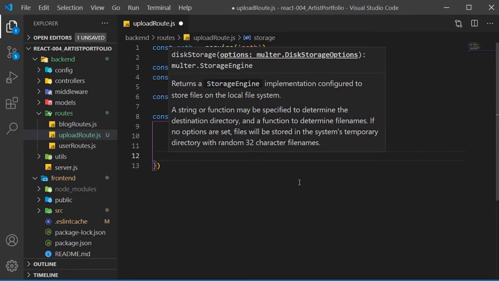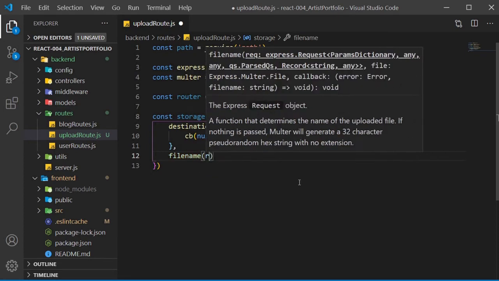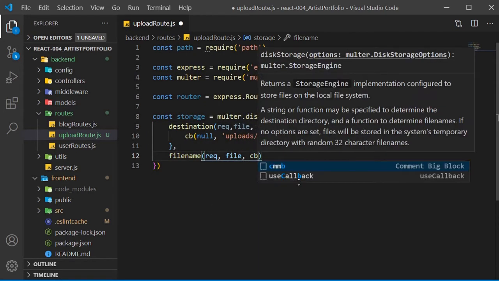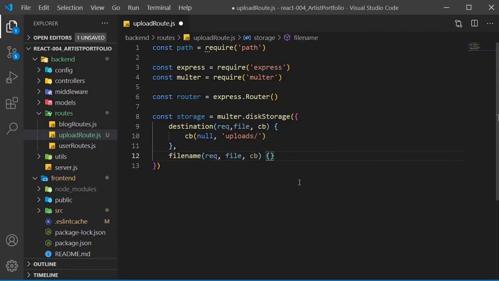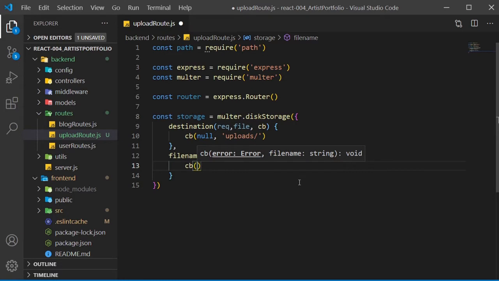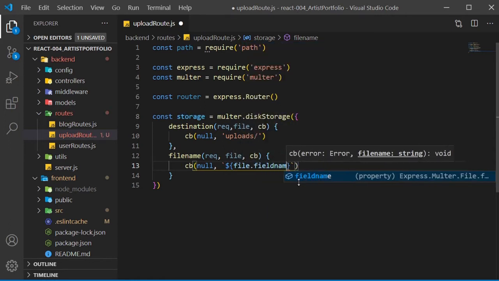Next, we'll create a file name function. For parameters, pass in request, file, and callback. Open up some braces. Here we'll run the callback. Pass in null for the first param, and for the second, we'll create a template string. In the string, we'll first create a placeholder with the $ sign and braces. Inside, we'll pass the file.fieldName. Add in a dash to separate from the field name.